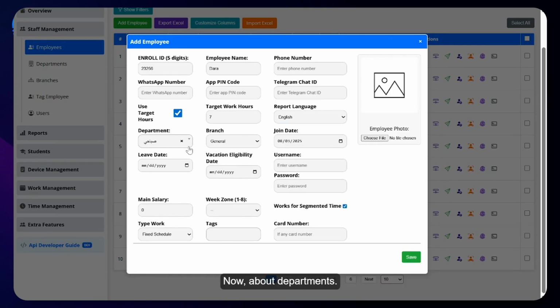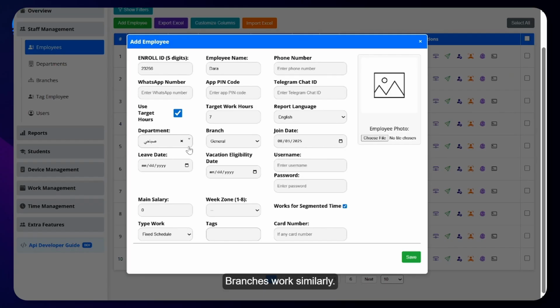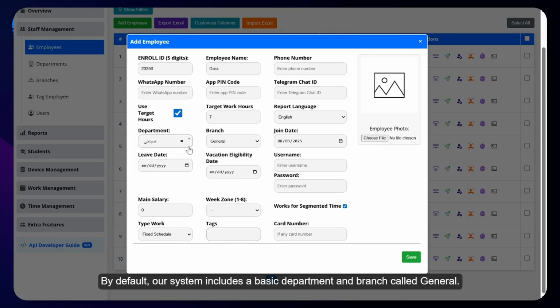Now, about departments. Our system allows you to dynamically add and manage multiple departments. You can assign each employee to a specific department, which helps in filtering and reporting. Branches work similarly. If your company has different branches, you can assign employees to them. By default, our system includes a basic department and branch called General.